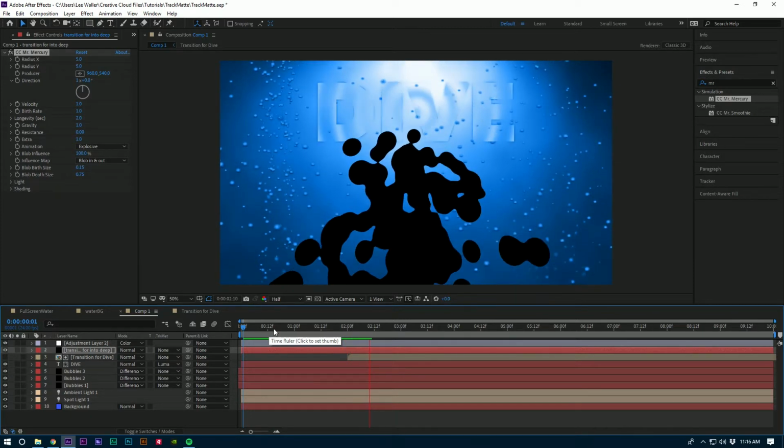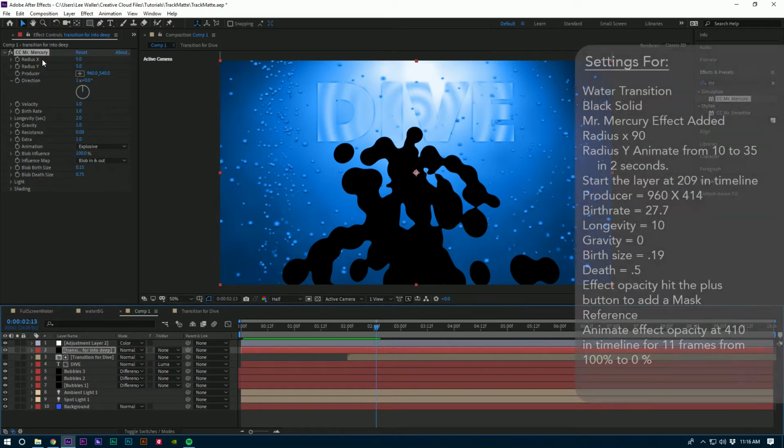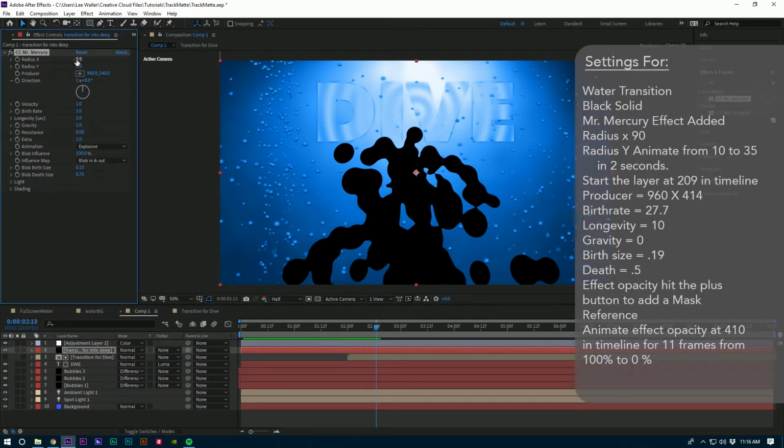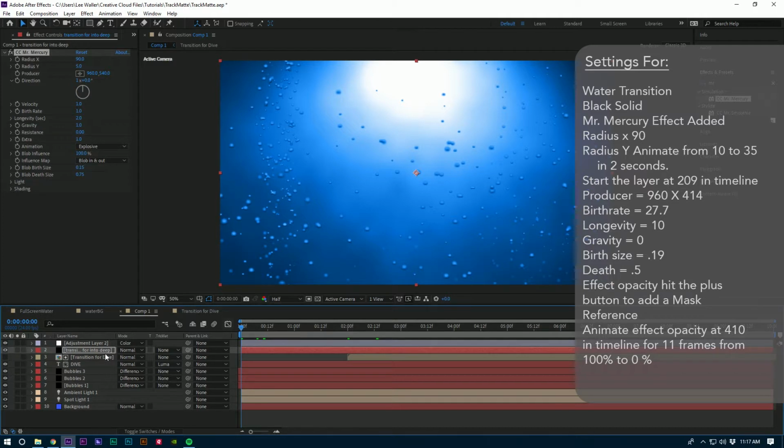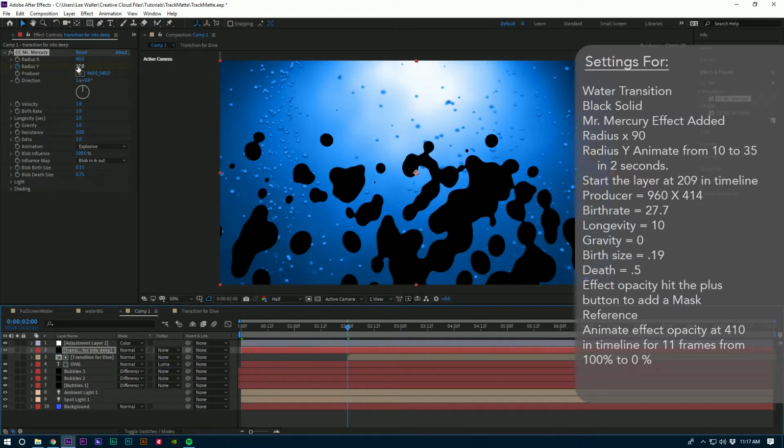So we're going to make some adjustments to this. First thing I want to do is radius X. I want to change that to 90. And then radius Y, we're going to animate that. So with our timeline indicator at the beginning of the timeline, with that layer selected, let's go up to radius Y and let's click the stopwatch to set that first keyframe. Let's set that property at 10. And then let's jump in 2 seconds into the timeline and let's set that keyframe at 35.